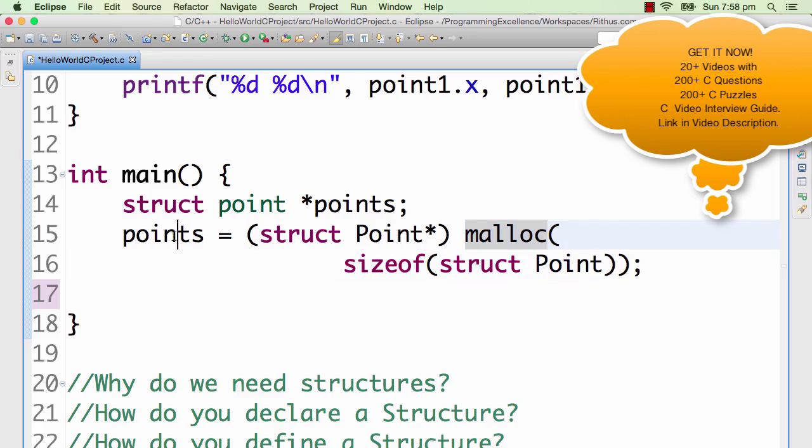So point is a pointer to this structure. I'm typecasting it to a pointer to this structure, and I'm doing a malloc with a sizeof struct point. So this is basically how you would dynamically allocate memory to a structure. Here I'm allocating memory and typecasting it to a pointer to this structure. So that's basically what is happening in here. This would allocate memory that is equal to the size of the structure.